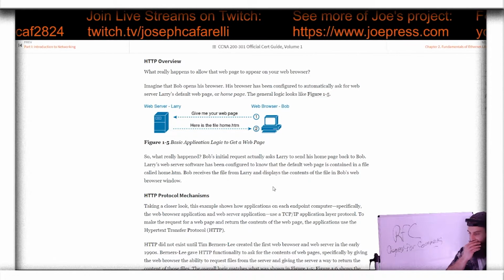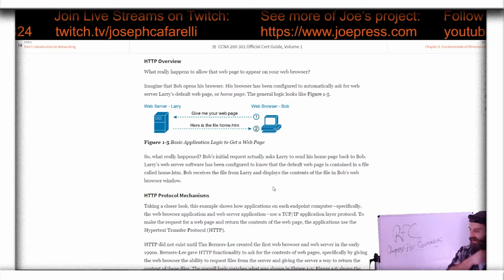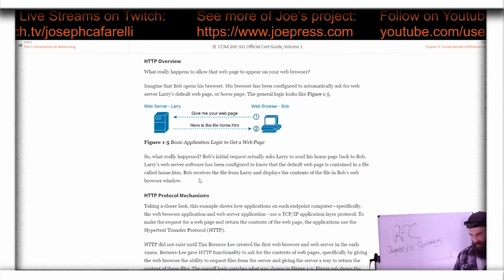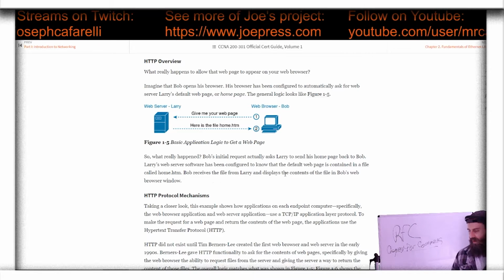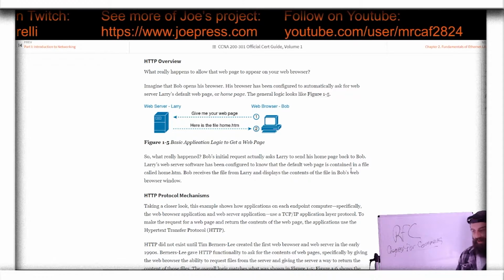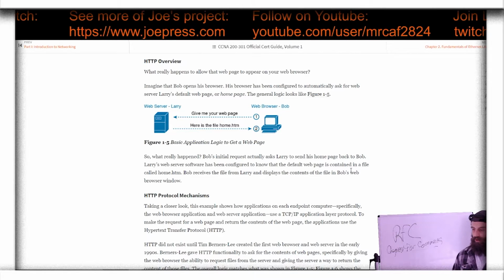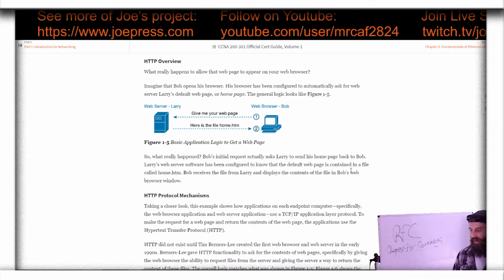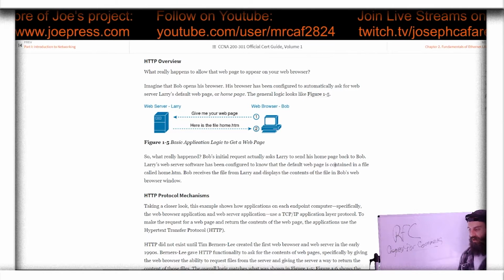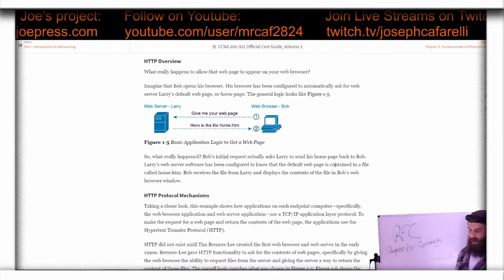So what really happens? Bob initially asks Larry to send his homepage back to Bob. Larry's web server software has been configured to know that the default page is contained in a file called home.html. Bob receives the file from Larry and displays the content in Bob's web browser window.